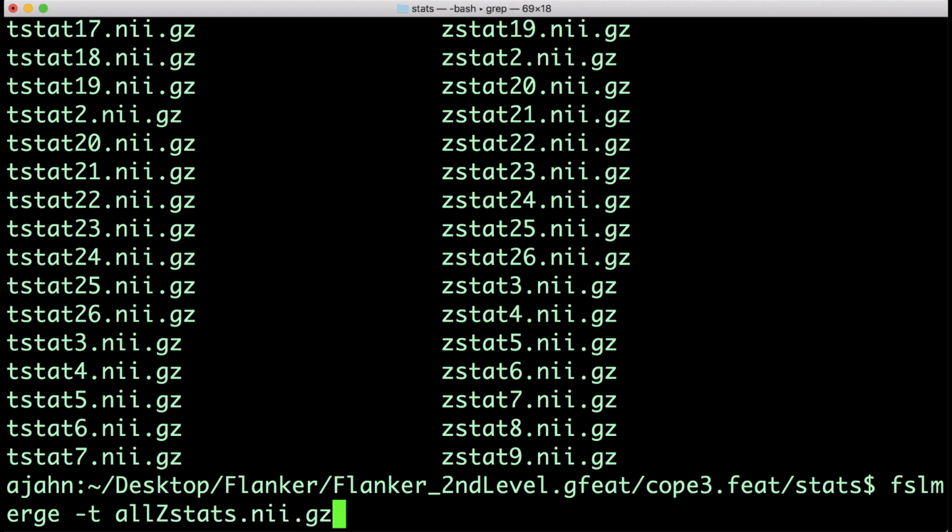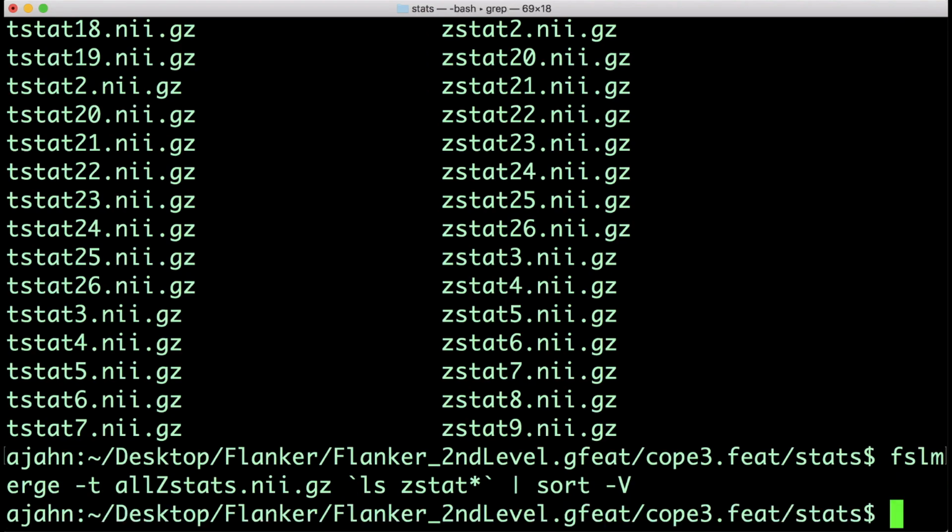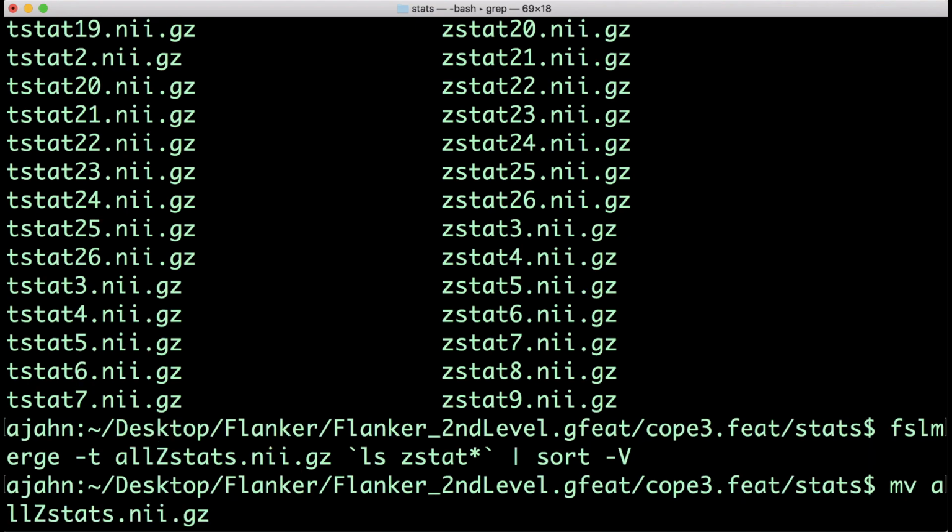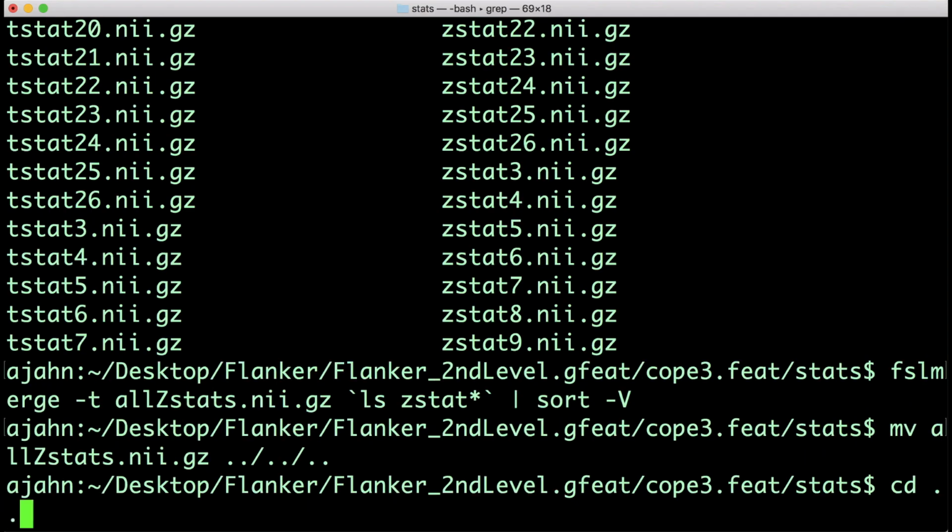To do this, we will use a combination of FSL commands and Unix commands. For more details about how this command works, see the link for the book chapter in the More Info box down below. Move the allzstats.nii.gz file up 3 levels so that it's in the main flanker directory.